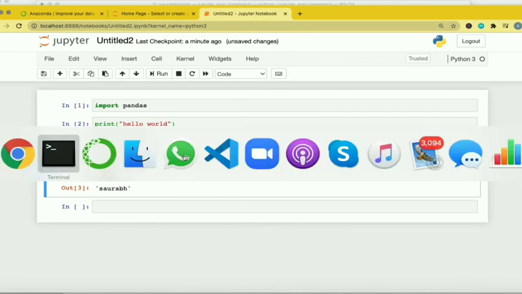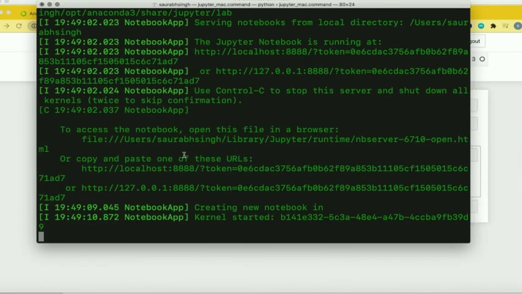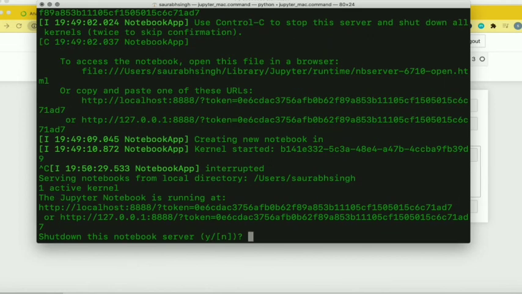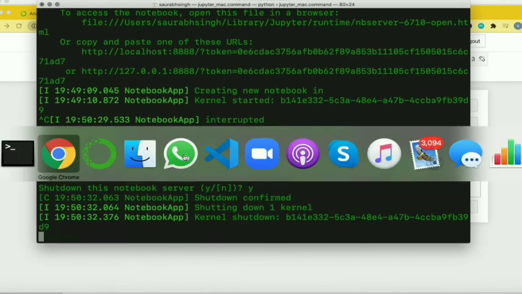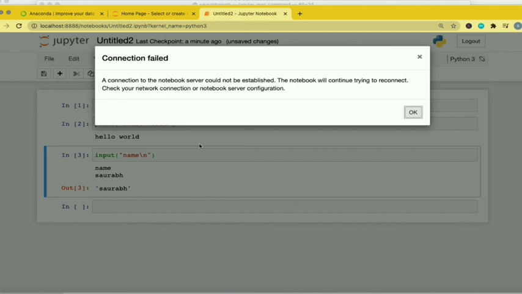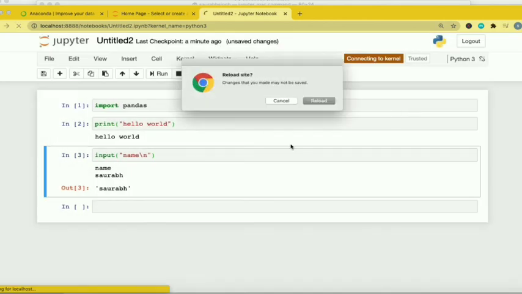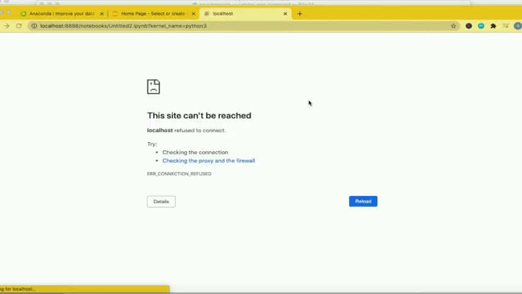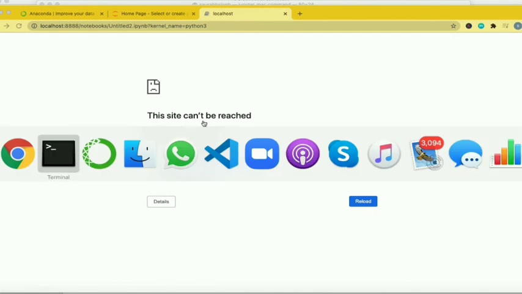Now I will show you how we can close the Jupyter Notebook. Press Ctrl plus C, it will ask yes or no. You have to type Y, and if you go to your localhost, it will say connection error. If you reload the site, there is no connection, as we have closed the Jupyter Notebook from the terminal.